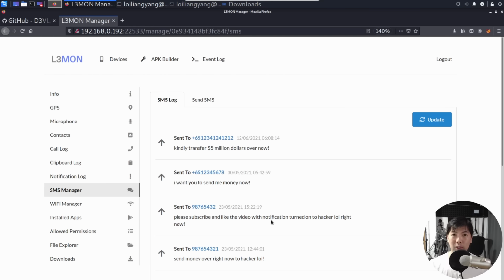Well, these are pretty scary messages, aren't they? So within minutes, we are able to install an APK file and take control of the entire mobile device as quickly as that. Once again, I hope you learned something valuable in today's tutorial.